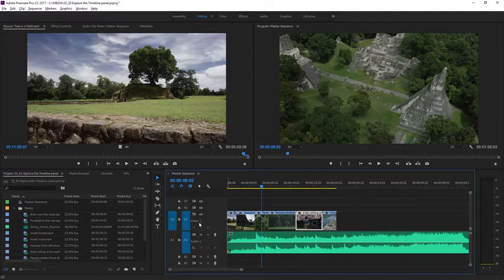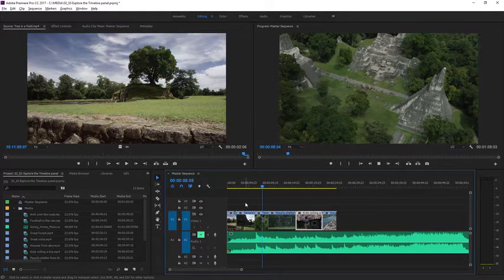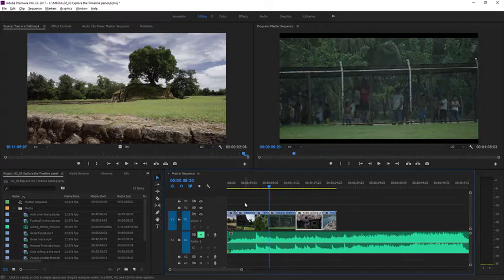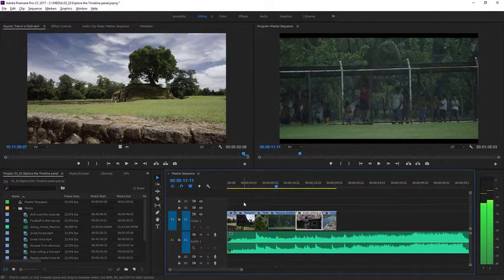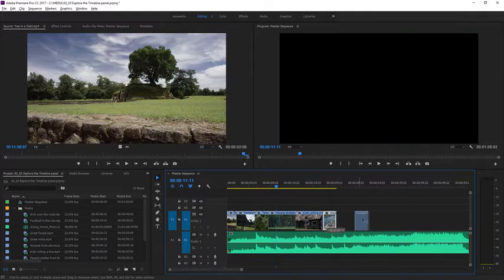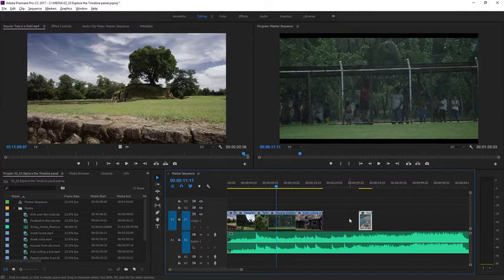You also have a mute option for audio tracks. If I click this M for mute track and play, I'm pressing the spacebar now. No audio. I'll turn that back off. And the music returns. You'll notice that you can click and drag to move clips around on the timeline.